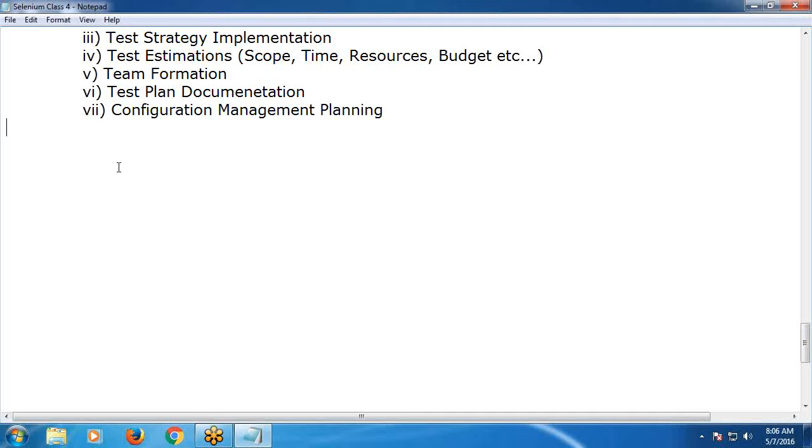Nowadays, some tools are also available for configuration management. For example, VSS, Visual Source Safe, Microsoft Visual Source Safe, etc. Okay, first of all, what is configuration management? Creating, storing and organizing all configurable items is called configuration management.